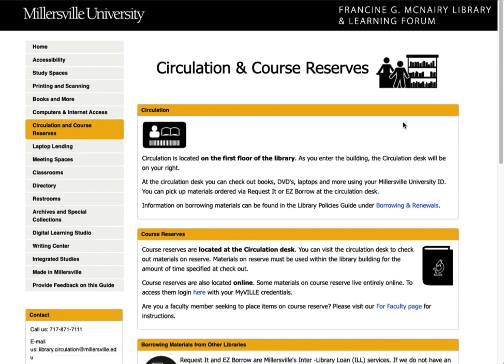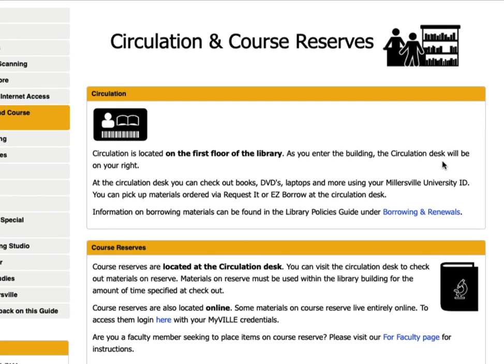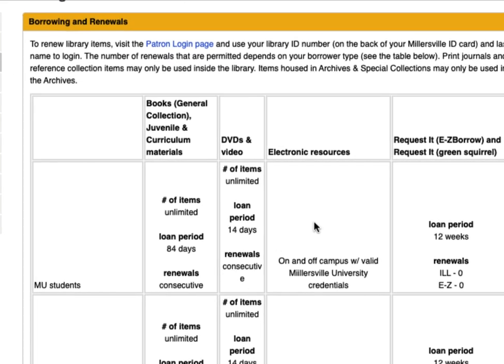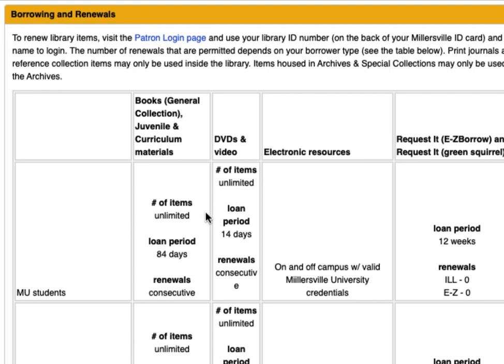And yep, here we go. On this first section called Circulation is Borrowing and Renewals. And it tells you MU students, you have the books out for 84 days, so I was obviously very wrong on the time period on that.